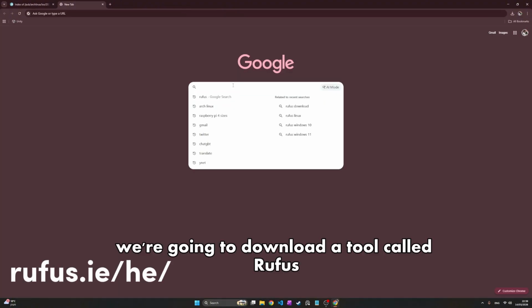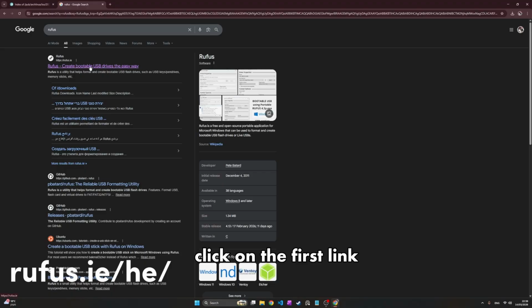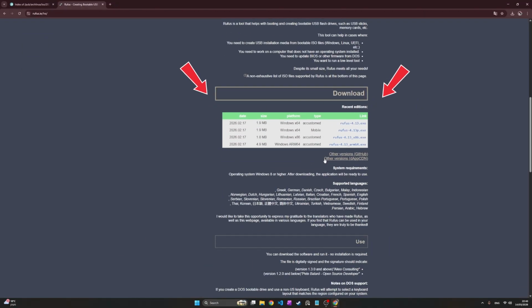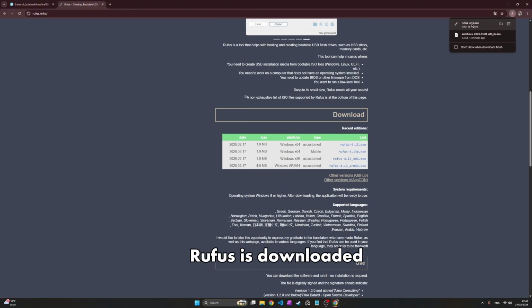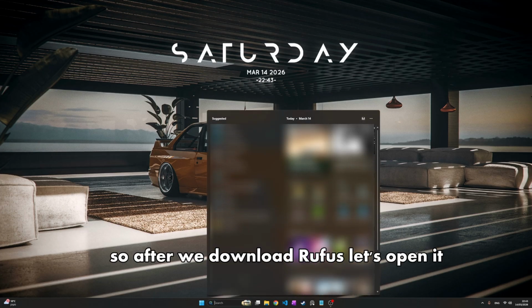We're going to download a tool called Rufus. Click on the first link. So now we're going to scroll down until we see this section, and now we're just going to download Rufus. Rufus is downloaded. We're going to click on it and we're going to click on yes, and we will just download it. Click yes. So after we download Rufus, let's open it.